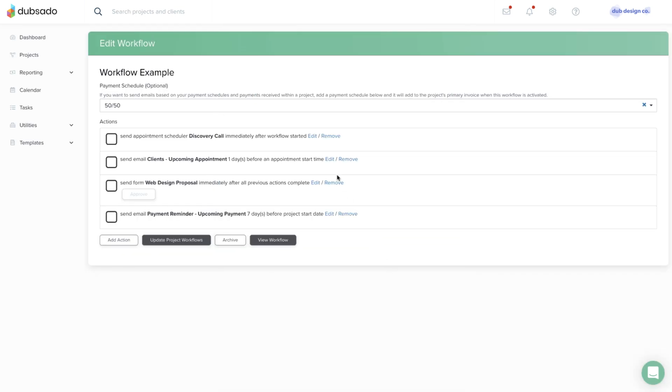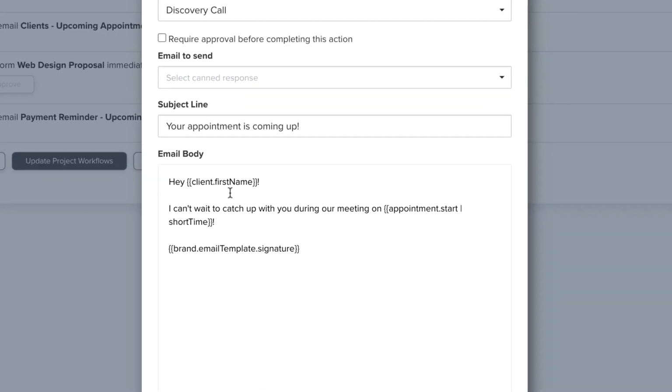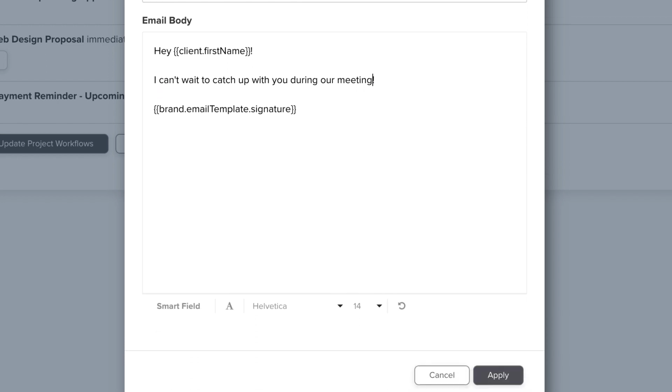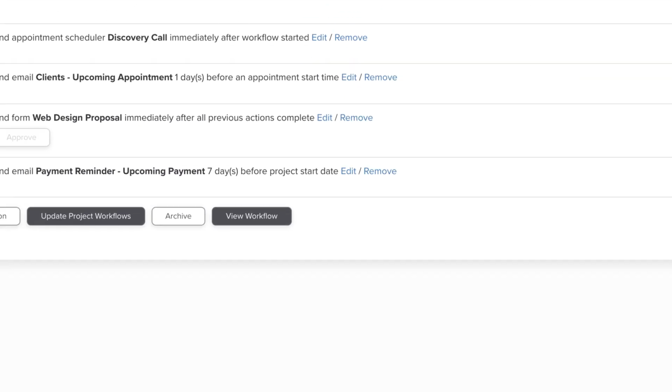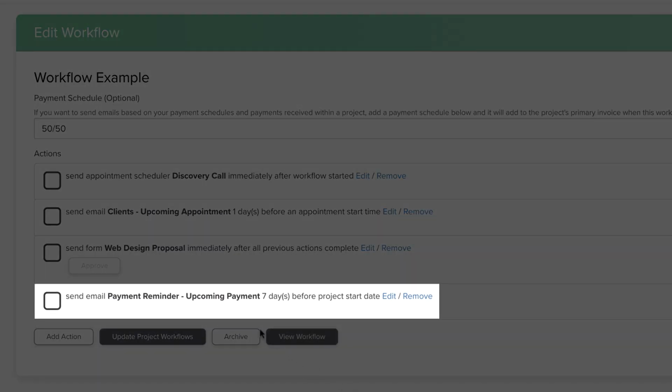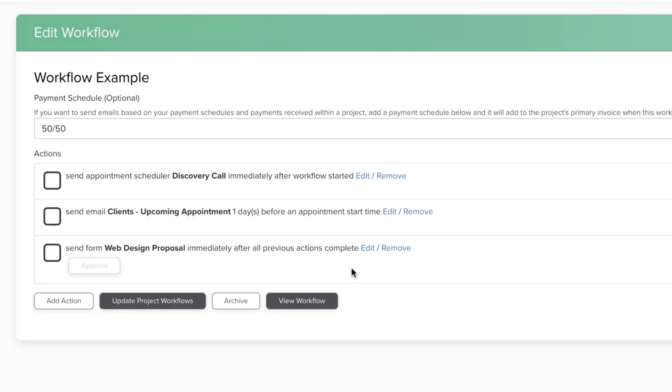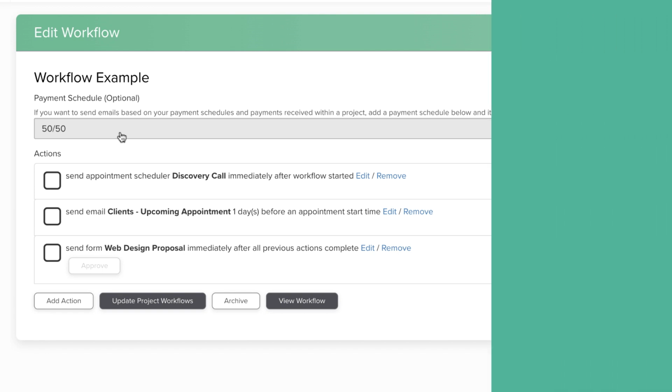Finally, remove any smart fields from the appointment or payment plan categories inside your canned emails. Those smart fields would appear as blank spaces if you use them in a workflow email. Appointment confirmations and reminders using appointment smart fields should be set up in the scheduler template, and payment reminders using payment plan smart fields should be set up in the payment plan. There is no need to add them to the workflow.